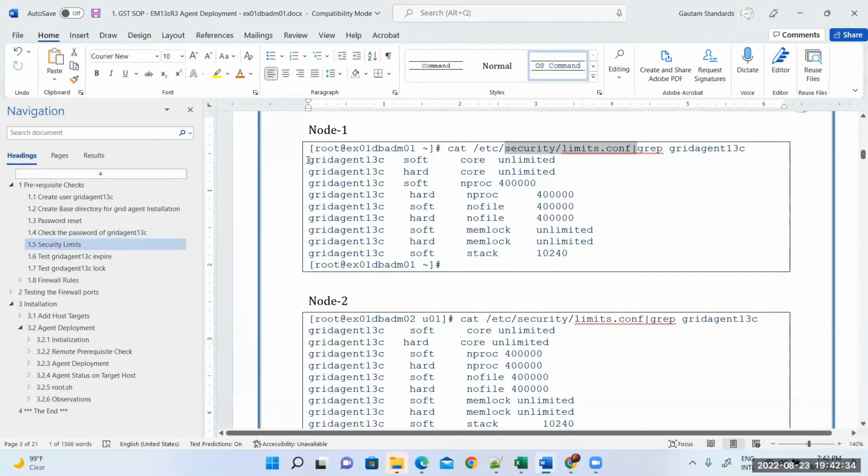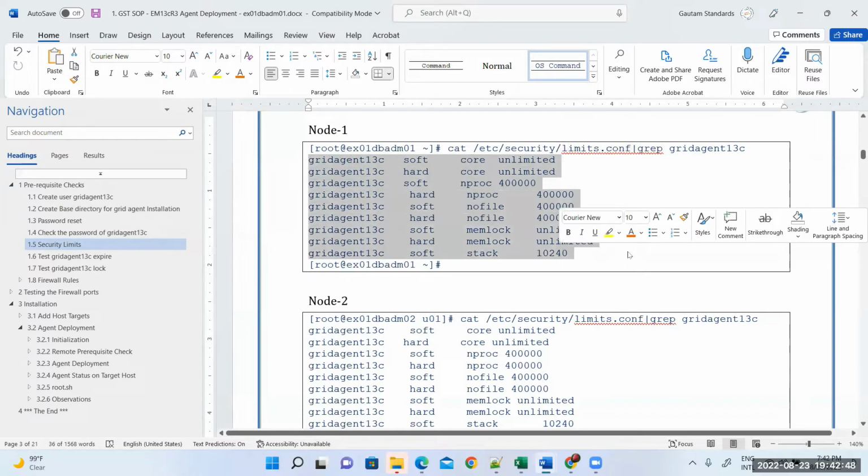So if you do not know what limits you need to put, Exadata is ready now, right? So you will have some Oracle user. The Oracle user also has some limits in this file. Just use the same limits that are there for the Oracle user here for grid 13c.